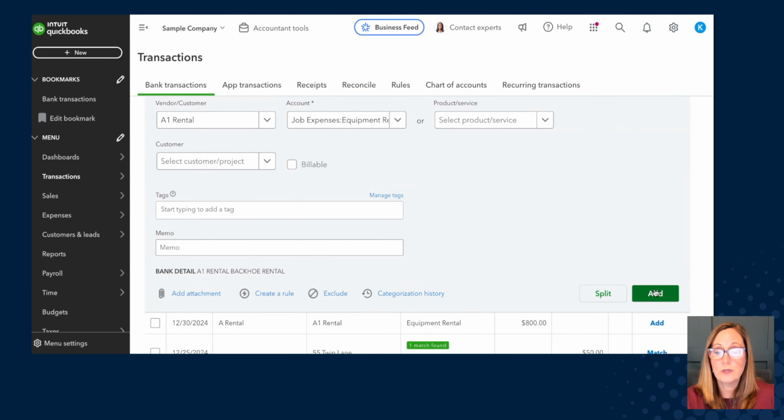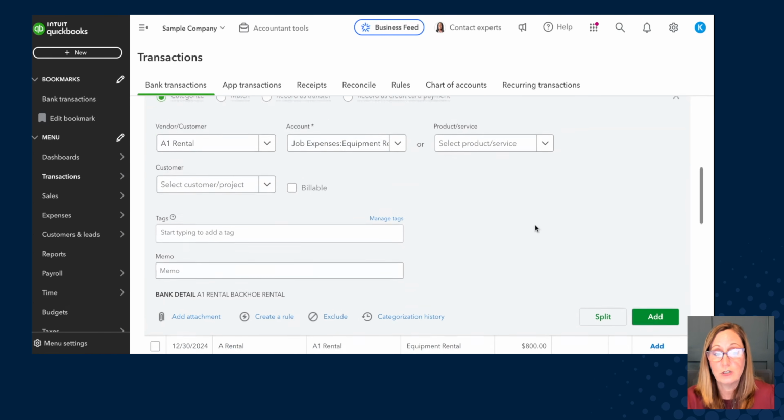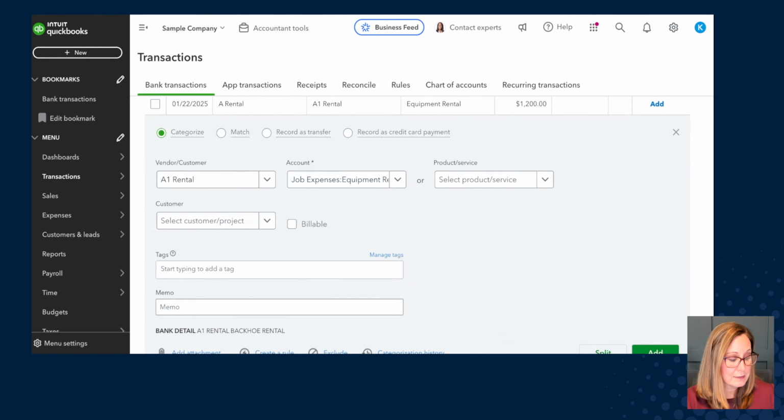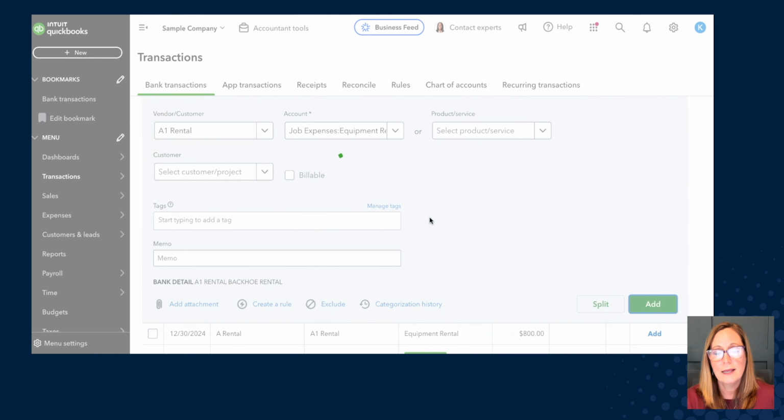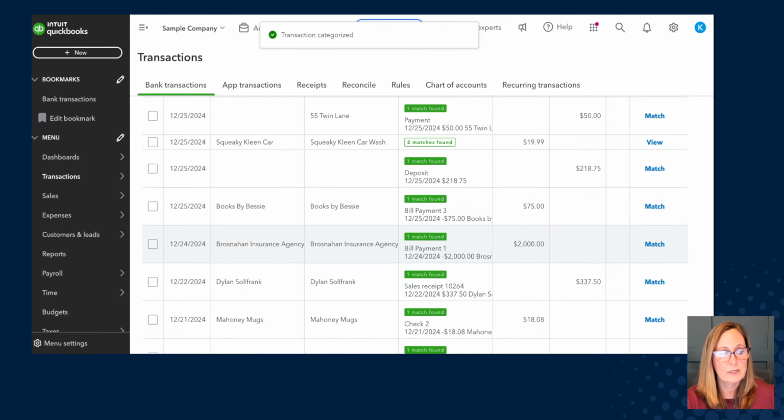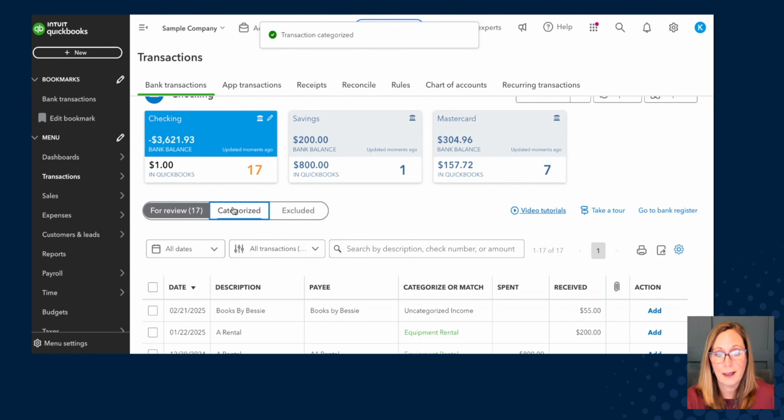So this is going to add a brand new transaction to QuickBooks, and at the same time also link together the bank transaction that it has cleared and added in. And now that transaction is going to be in QuickBooks, and that bank transaction is now going to be on the categorized tab.